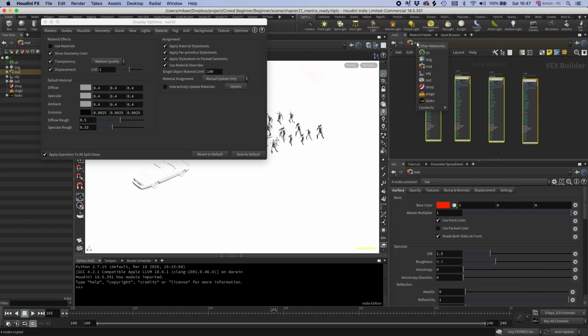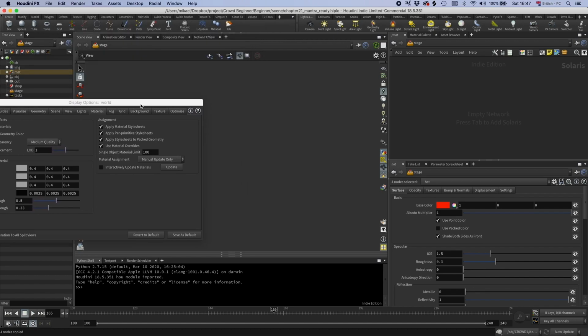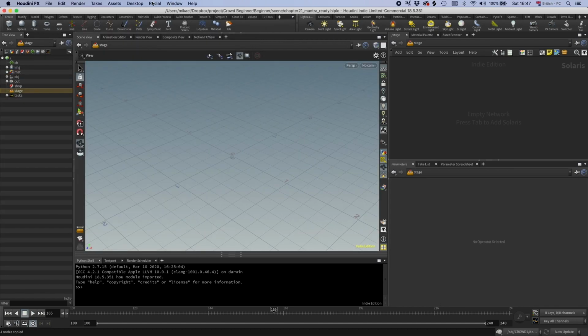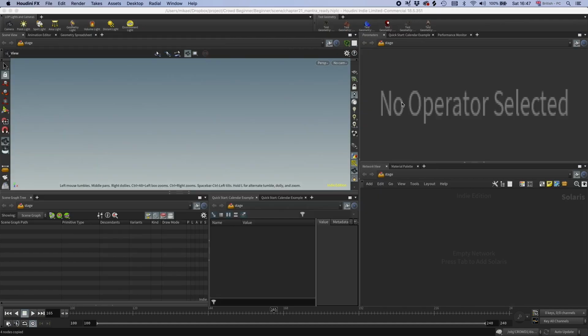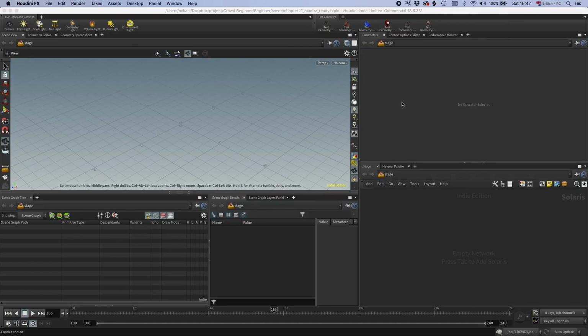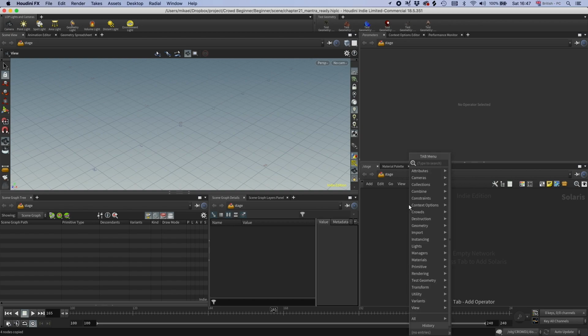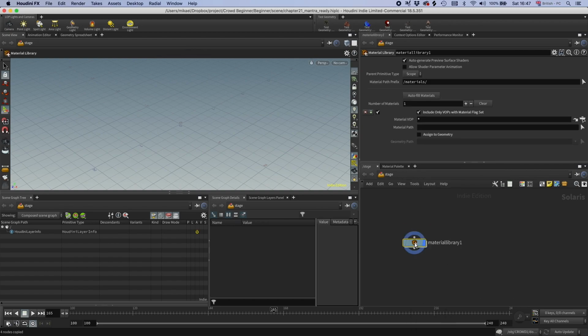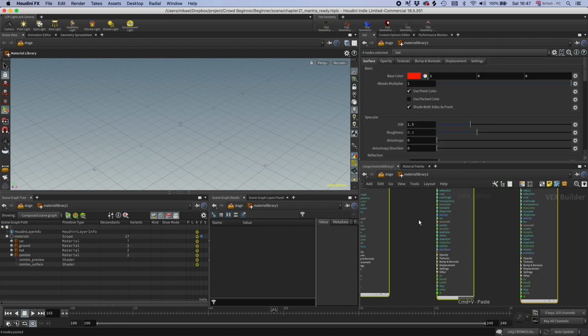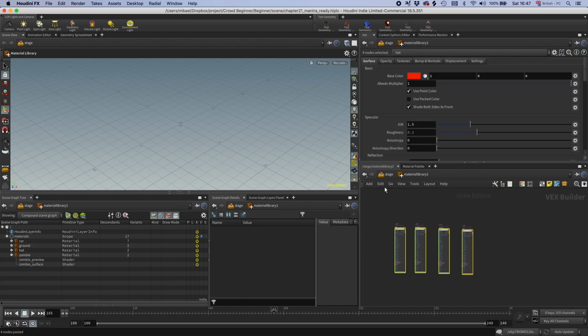Okay, then let's go to stage. And let's also set this to Solaris. This is not really an overview of USD or Solaris. I kind of assume that you know a bit already. This is just me showing you how to set up the same things that we did before. So in here, I'm going to have a material library, and I'm going to copy our materials. So here they are. Cool.